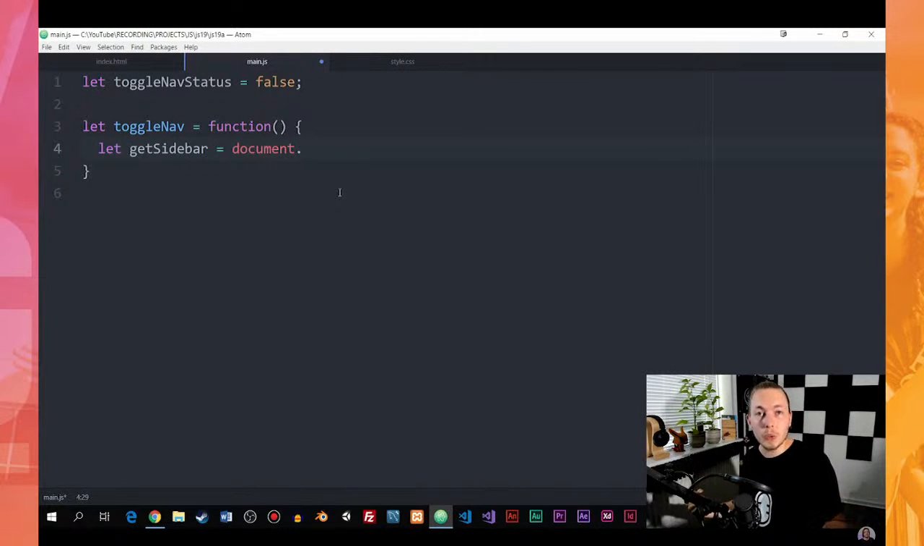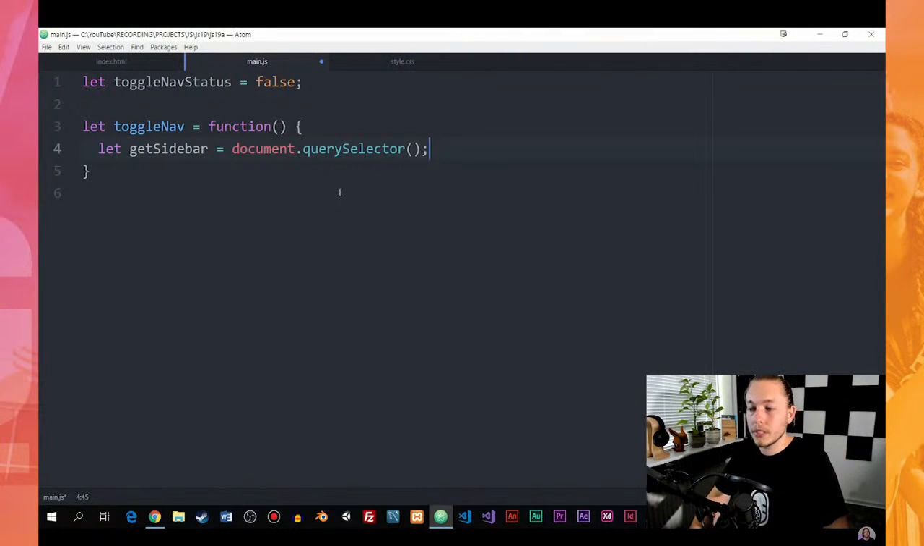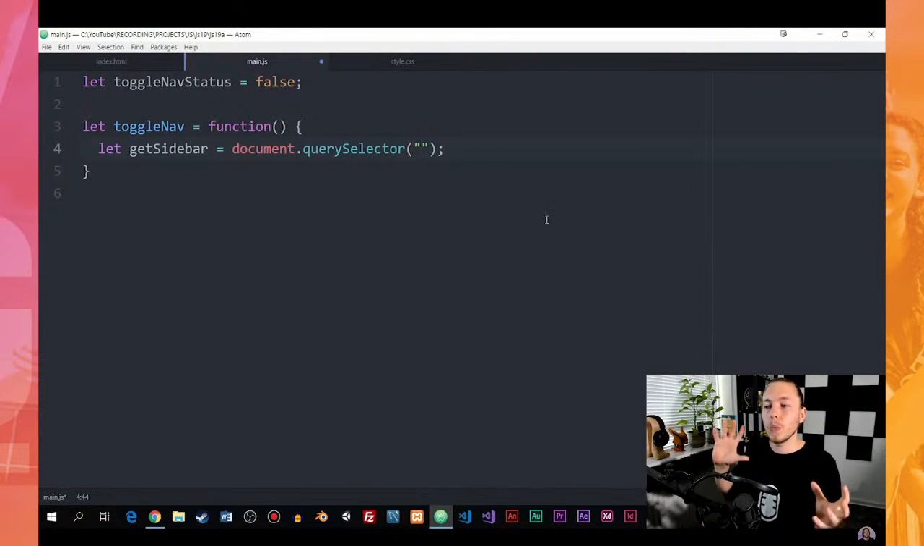What I want to do is use a JavaScript method called querySelector, which is a method we can use in order to grab HTML items from inside our website and all the content in between the HTML tags, of course. So in between the parentheses, I want to say double quotes, and then I want to write what we want to grab.